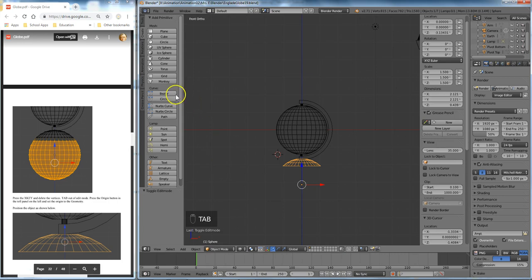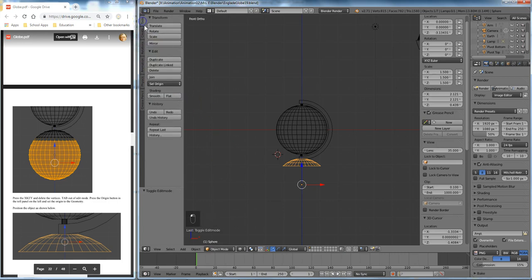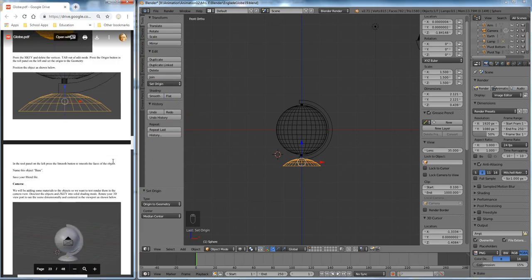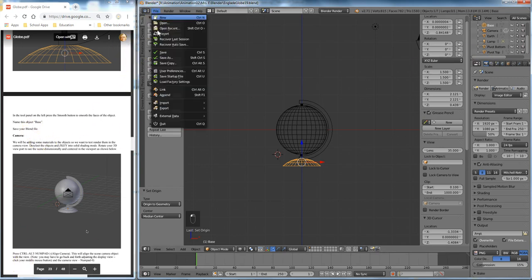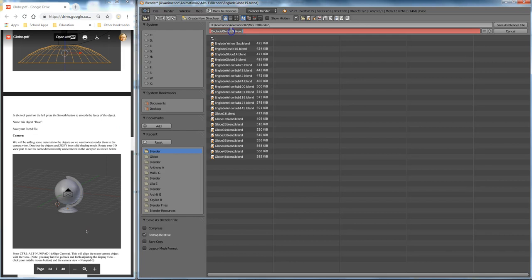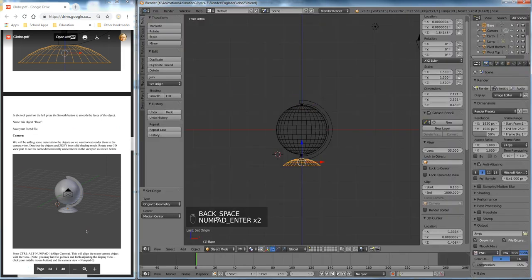Press the origin button. Okay, so I got off this. So here, go back to tools. Set origin, origin to geometry. Okay, we're going to name this base. Base. All right, and save your Blender file. We're on page 23. Save as. Change 19 to 23. Enter twice.